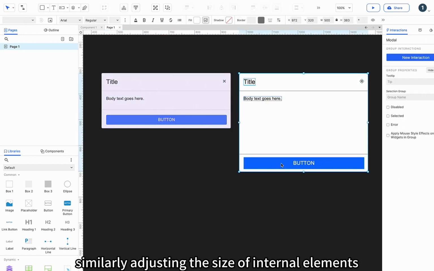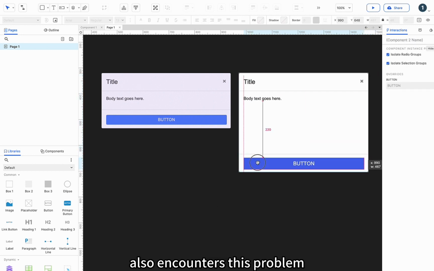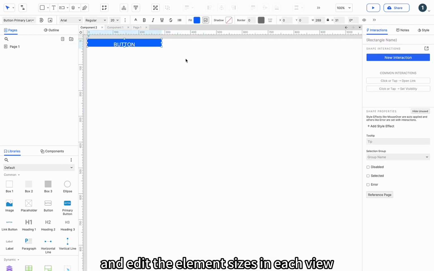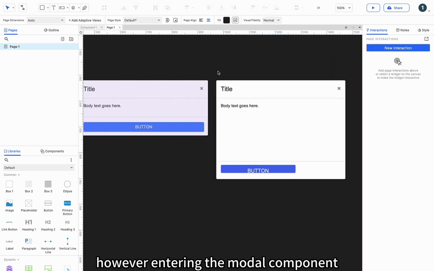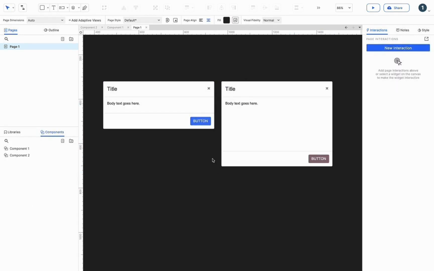Similarly, adjusting the size of internal elements in different component views also encounters this problem. You need to enter the component modal editing mode and edit the element sizes in each view. However, entering the modal component editing mode loses the context.